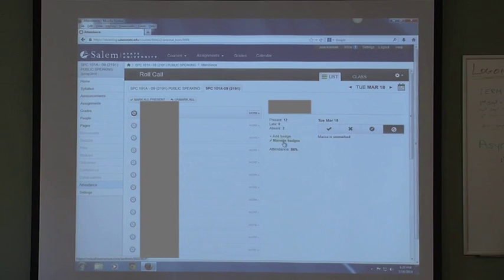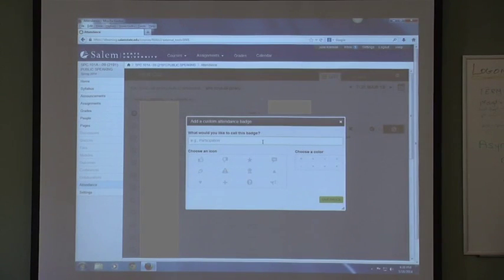You can add these things right here called badges, right? So you can add a badge. And badges can be whatever you want to call them, right? And so if you wanted to do participation, if you wanted to do turned in homework, if you wanted to do any of those sorts of things, you could identify that the student had done that on a particular day. And you can give it a color, etc.